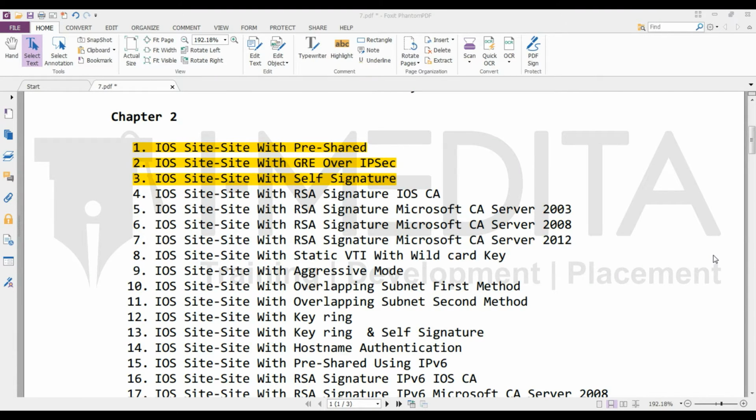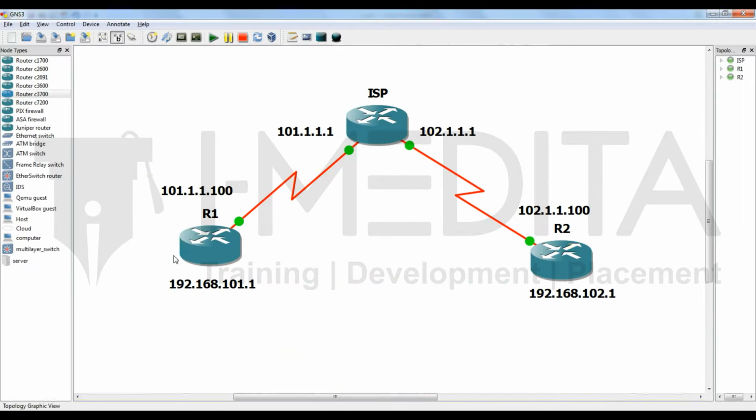Hi friends, in this video we will learn how to configure site-to-site VPN with RSA signature using IOS CA. You can see here I'm going to highlight it: IOS site-to-site VPN with RSA signature using IOS CA. For that we will use the same topology, R1 and R2, connected to each other via ISP.